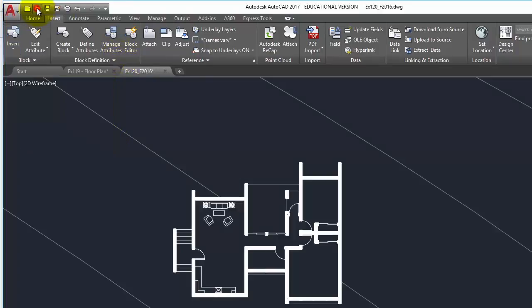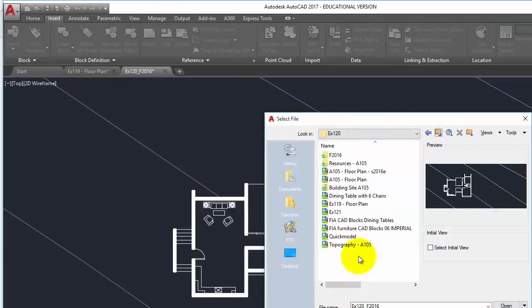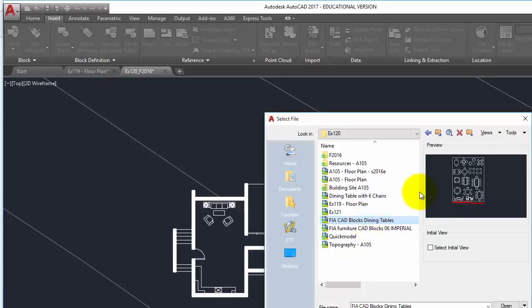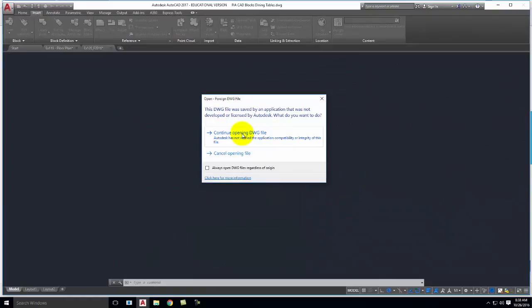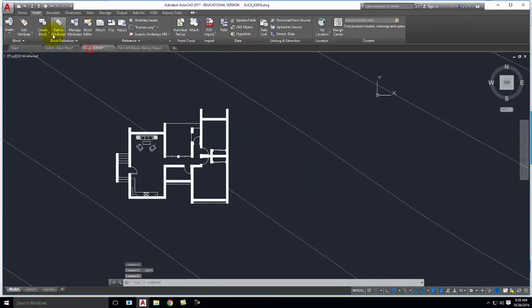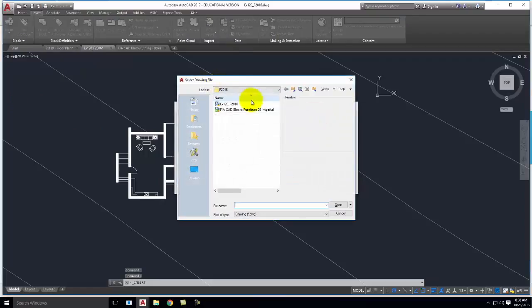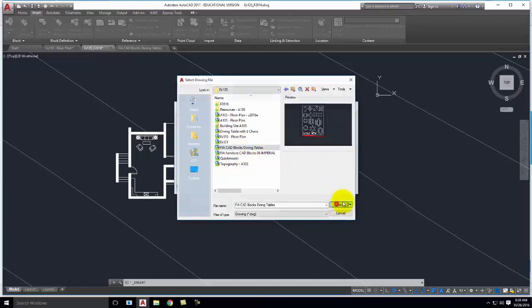I'll go back and I'm going to open again and I could open up, let's see, here's the dining tables, also came from First in Architecture. Go ahead and open those. That was not what I wanted to do, sorry. I wanted to insert it. And let me find it. Where was my dining tables? There we go.